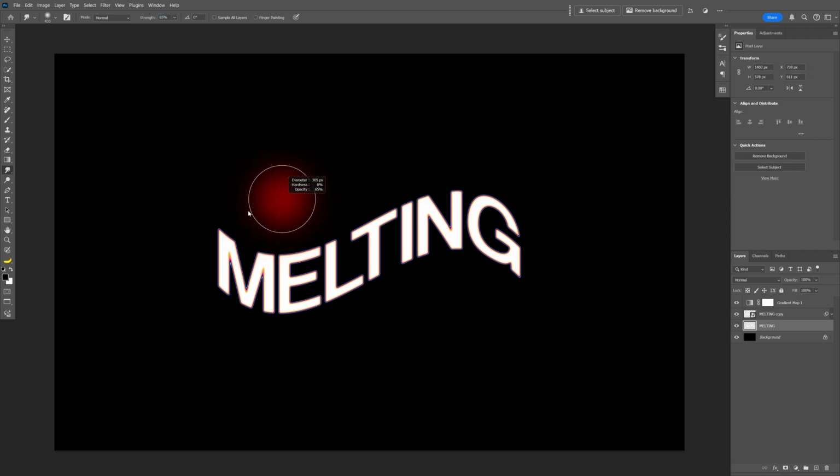And I'm gonna scale the brush down, and I'm gonna drag these areas a little bit more up just to make it longer. And here I'm gonna extend them at this point. And I'm gonna go down, extend it.